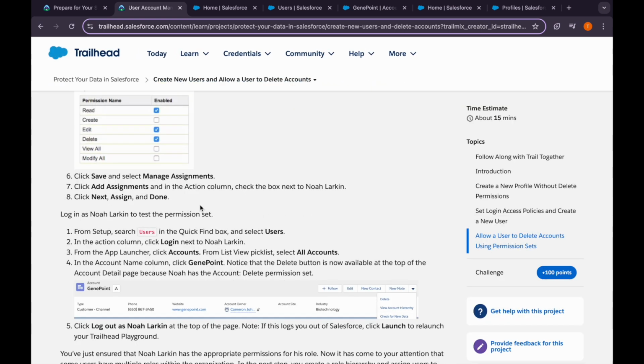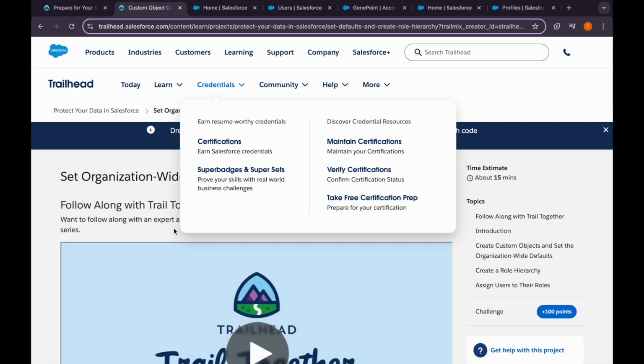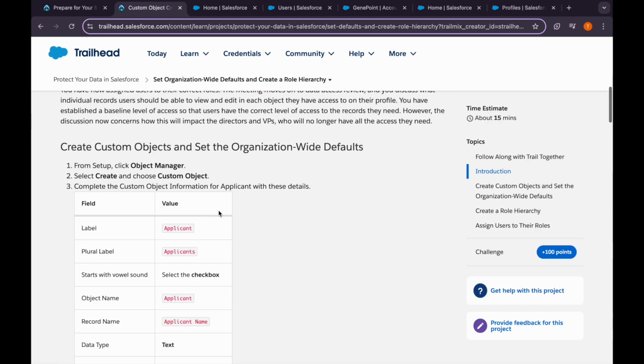So in this unit we learned how we can manage the permissions, or field level or object level security, for different users using profile and permission sets by giving different object settings using permission set or profile. Let's go to the next unit, that is set organization wide defaults and create a role hierarchy. It is also known as OWD. So let's get to the steps.